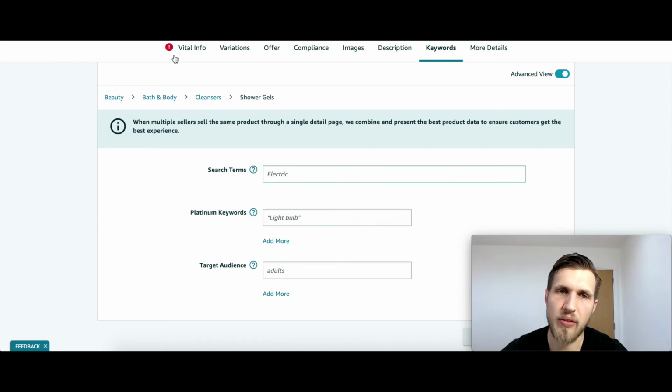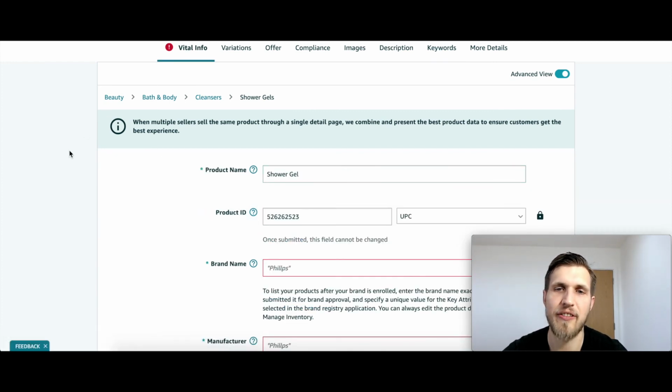Now, all of this information is very, very important in the very beginning. And the reason why I say that is because your product will not have any sales history, okay? And that is the #1 key requirement for you to rank on the first page.